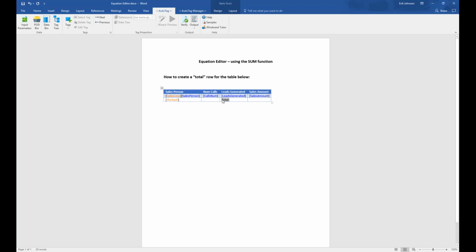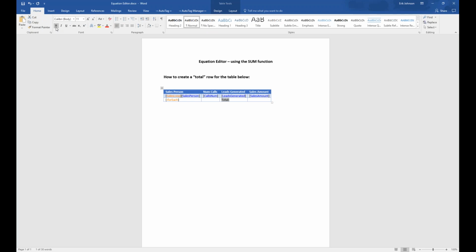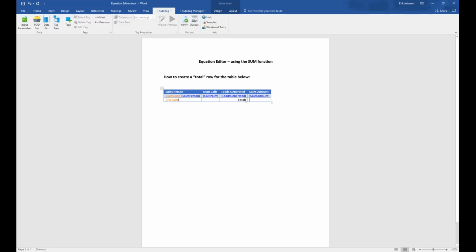Let's go ahead and format this text. Let's make it bold and right aligned. Okay. Now we have the total. We need to display it. So I'm going to go up. We need to add an alt tag in order to display that information. Go back up to the tags and choose an AutoTag.